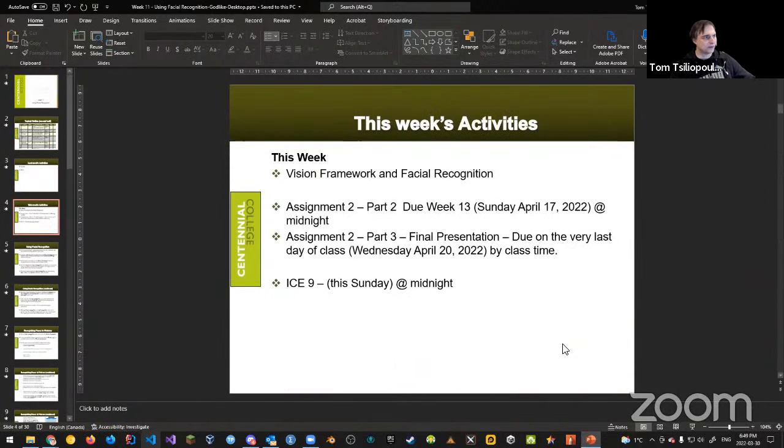Let's talk about the stuff that's due. So again, ICE 9 this Sunday, assignment 2 part 2. This is the persistent data piece. Some people did it the other way around, I'm fine with it. But the persistent data piece is due not next week, but the week after. And that's your second app that you're making this semester. And then finally, your final presentation. So that's really what's due. And this is your checkpoint this week. Any questions before we go?